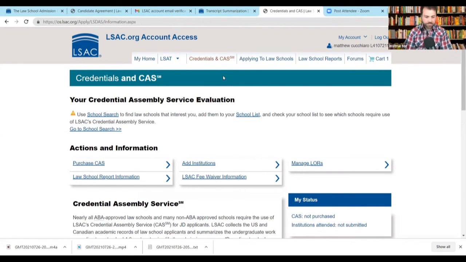There's a link. So for the CAS, Credential Assembly Service, you're going to pay them a fee. And then once you pay them the fee and you tell them where you're applying to, then they can send off your information. And make sure that you register and pay for the CAS service at least 4 to 6 weeks before your first law school application deadline. And it takes approximately 2 weeks to process a transcript or letter of recommendation from the time they receive it. So keep those deadlines in mind.